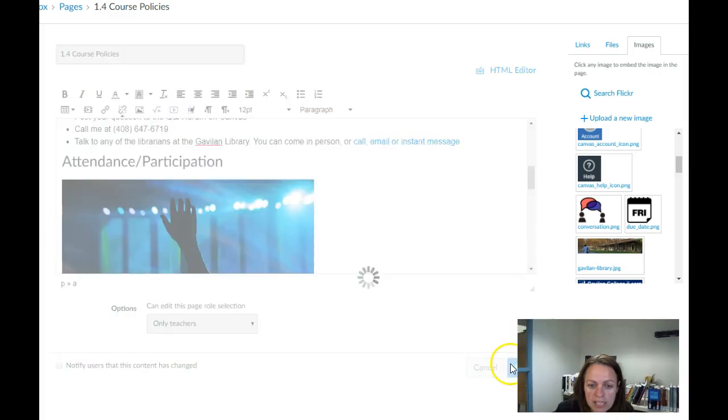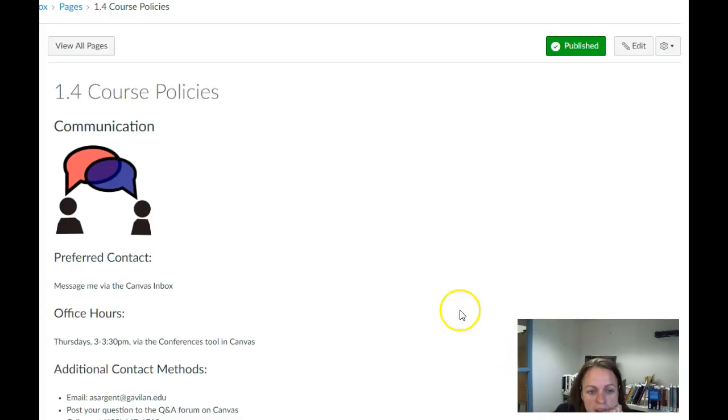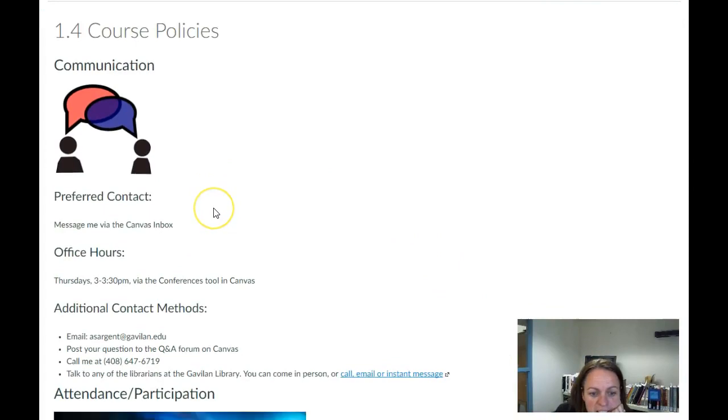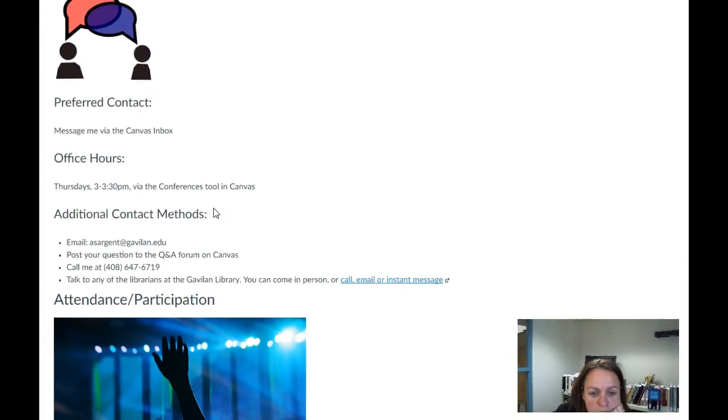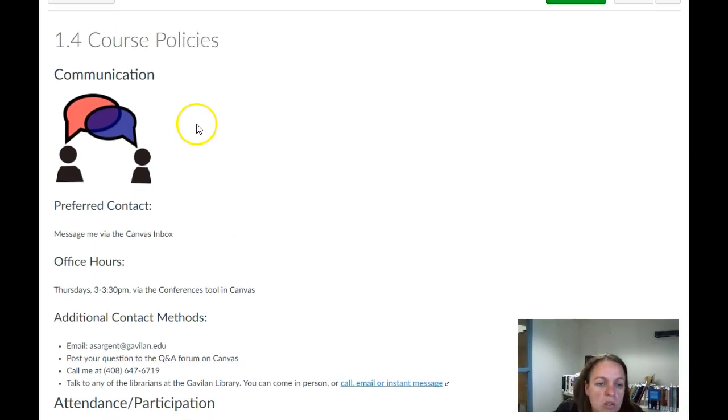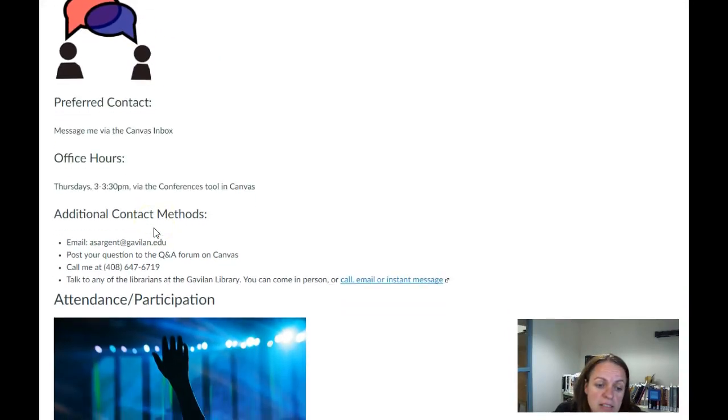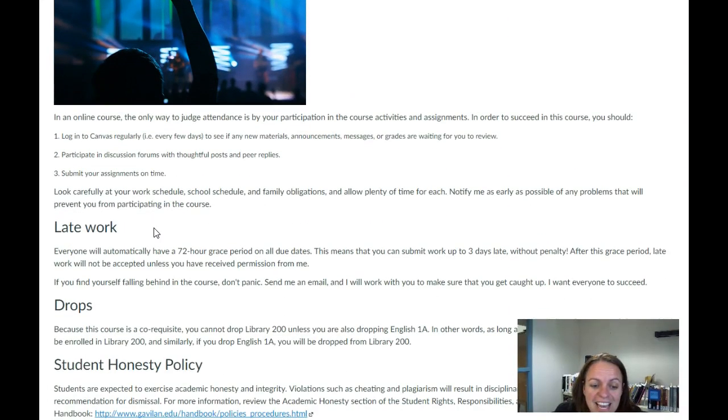So now if I click Save, you can see I've got a nicely formatted page, much better than when we started, right? So even for somebody who's not using assistive technology, I think this page looks much better with the proper headers and lists and links and beautiful images.